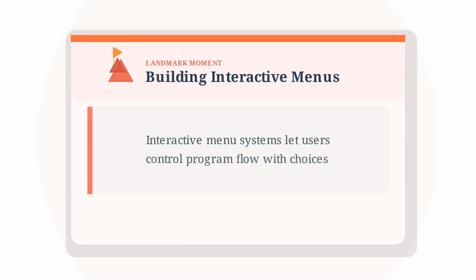Now for the ultimate challenge, interactive menu systems. These let users control the program flow by making choices. Think of every app on your phone, they all use menu systems. We're about to build our own.